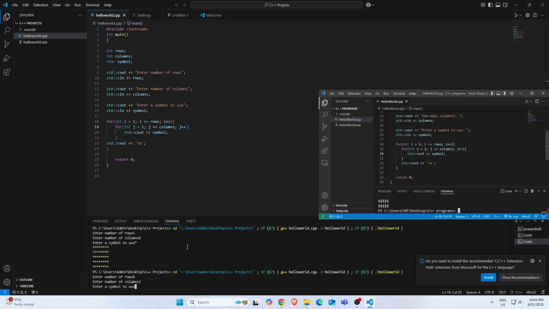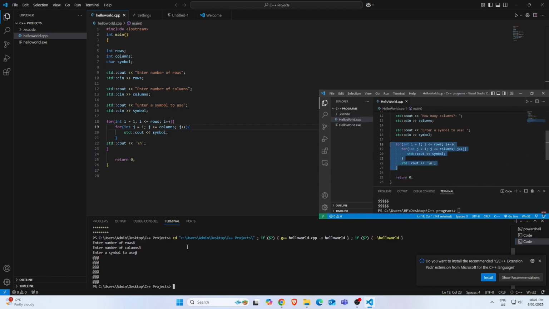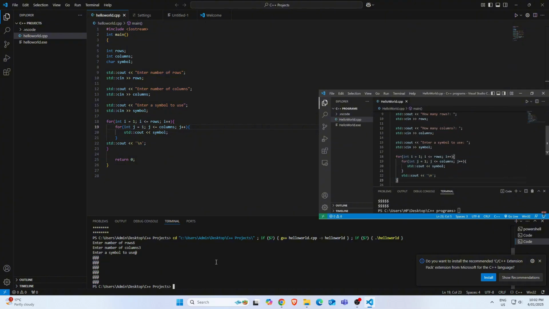So yeah, everybody, that's a nested loop. It's a loop that's inside of another loop. When you'll use these, it really depends on the situation. I thought this would be a fun practice project.